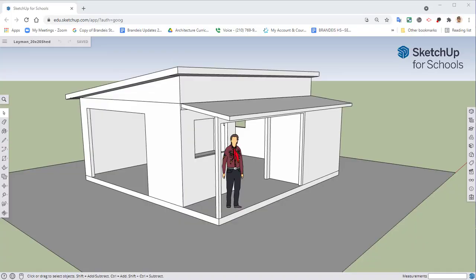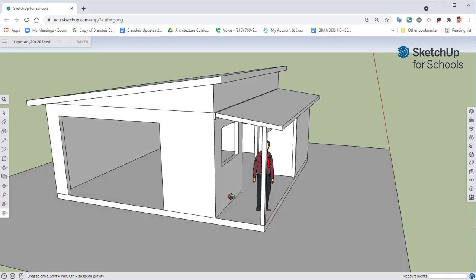We are doing a 20-foot by 20-foot shed in this tutorial series. This is going to be our end result, and we are simply doing the overall design of the garage in this particular series. So the foot pad is 20-foot by 20-foot.